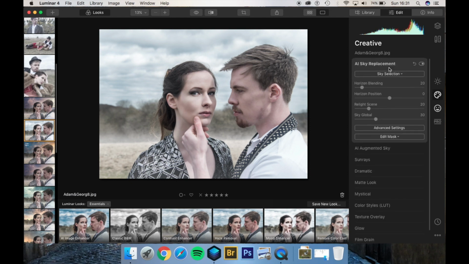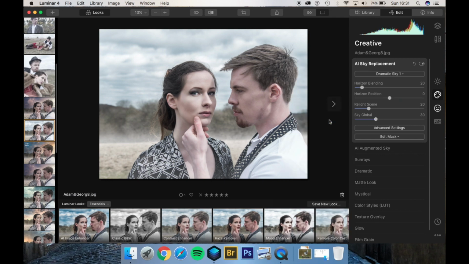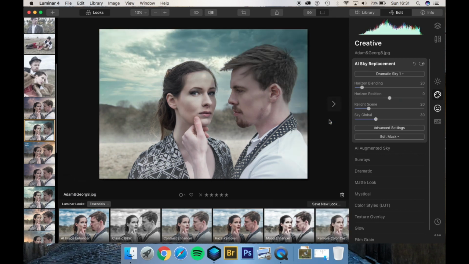Now, what the sky replacement does is it automatically detects the edge of your image and it makes a mask for you. To do this in Photoshop, especially with a hazy tree line and hair, would take me hours. Honestly, it could take me all day sometimes if I'm being really pernickety about it, where this does it automatically. So if we choose a random one, look at that. It's straight off the bat really, really good.